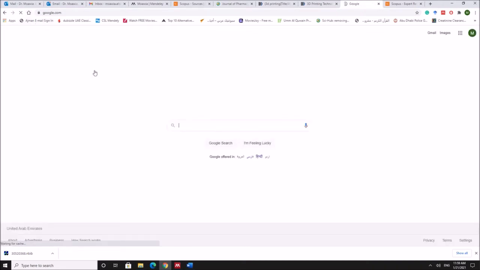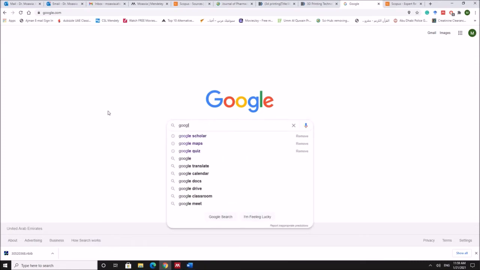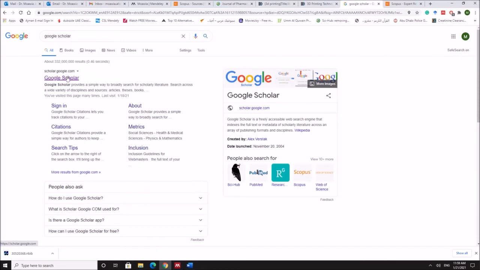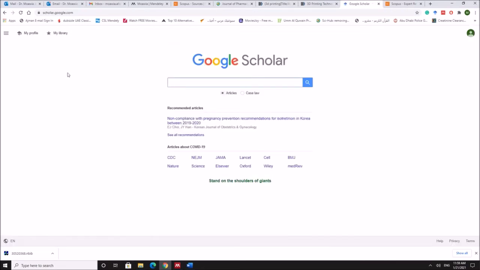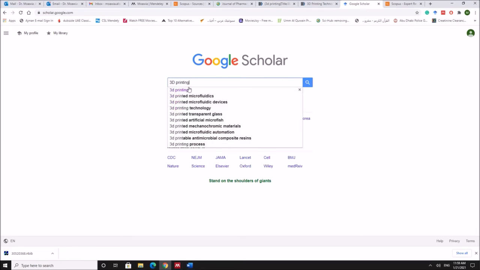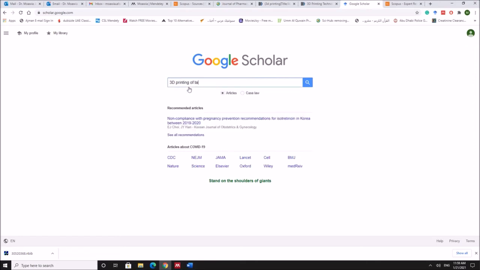Of course I can add the references from Google Scholar. So if I go to Google Scholar, you should be having like Gmail or access to Google Scholar in order to have your profile in it. And here, if I do 3D printing of tablets.